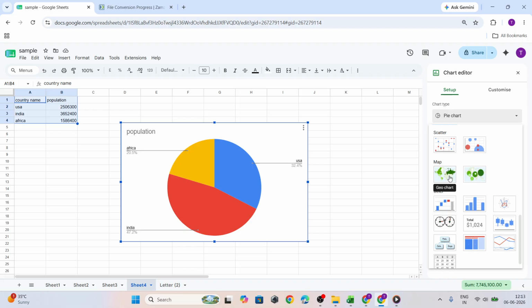The first is GeoChart, which highlights entire regions. This is a great option if you want to shade countries or states based on their values. The second is GeoChart with markers, which places dots on the map instead. That can be helpful when you want a more pinpoint style visual, rather than filling in full areas.